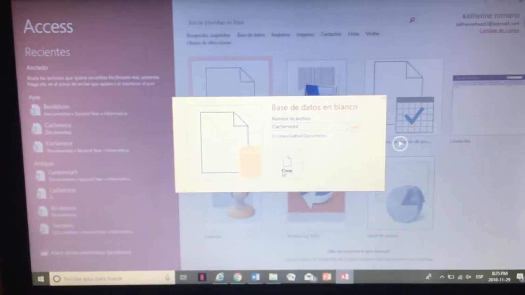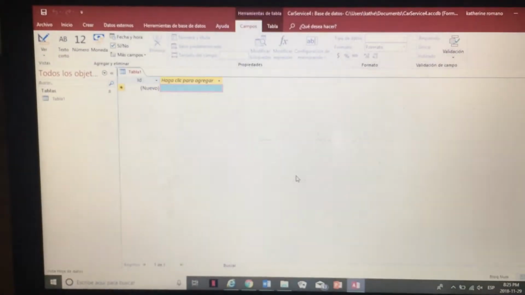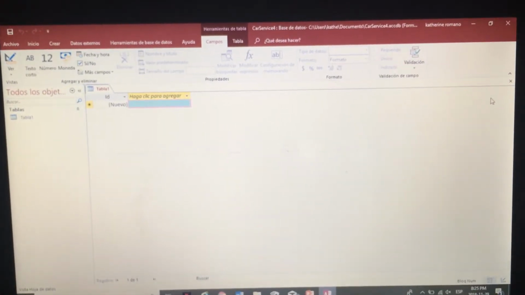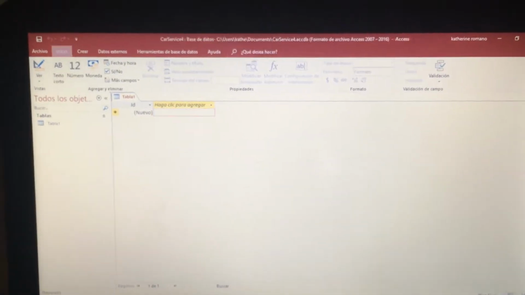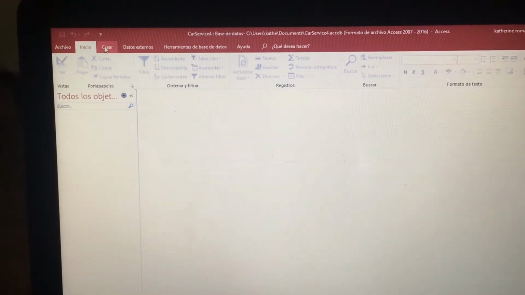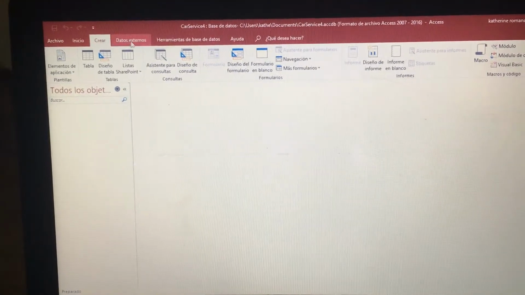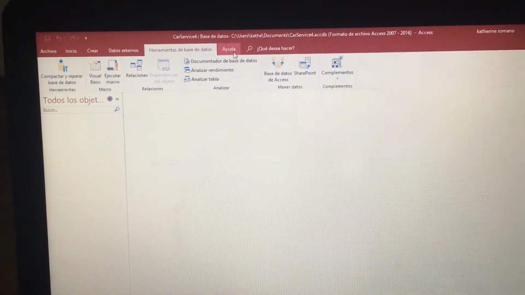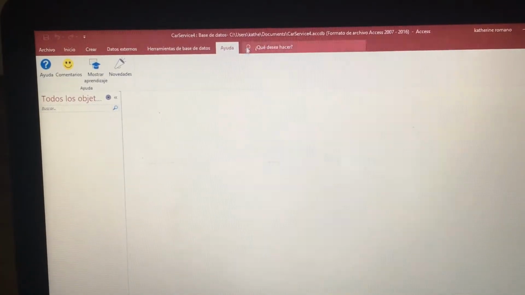So we're going to press create, and as you can see, this is where you can print and everything. This is the home page. Here's create, external data, the tools, help, and there's also more here.